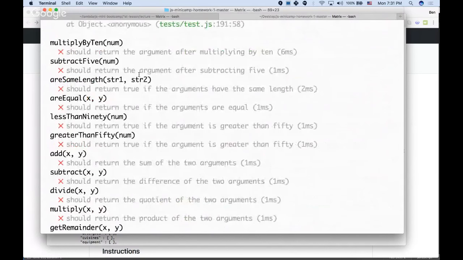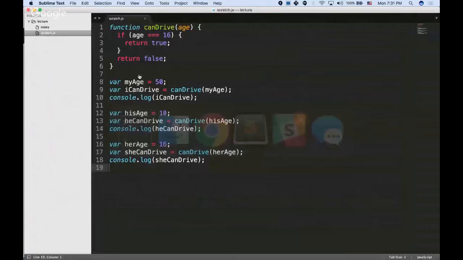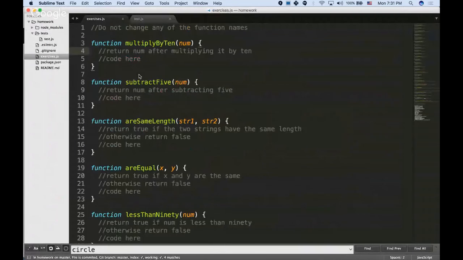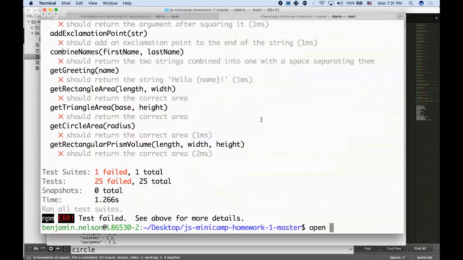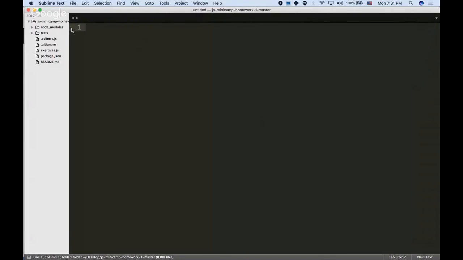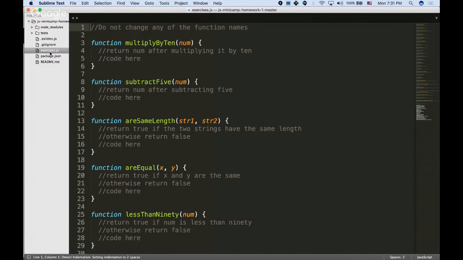So let's go through the first one. I'll show you what the code actually looks like. So let's go into Sublime Text. I'm going to hop over to my other window. Okay, so this is the exercises folder that I had open from another lecture. Something you can do is open dot, and that'll open the directory in Sublime. I have a thing set up, so I can just do that. All right, so exercises.js. We'll go into multiply by 10.